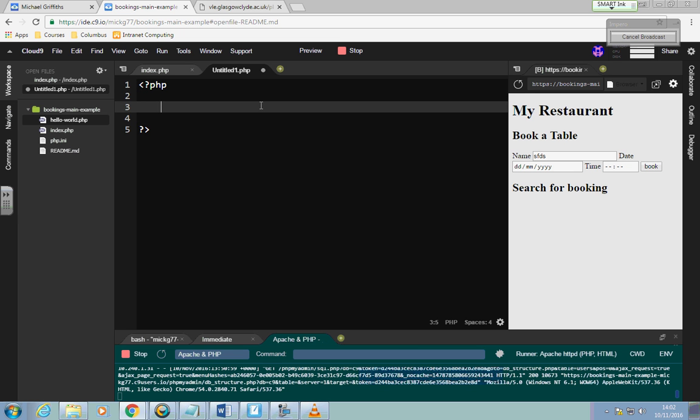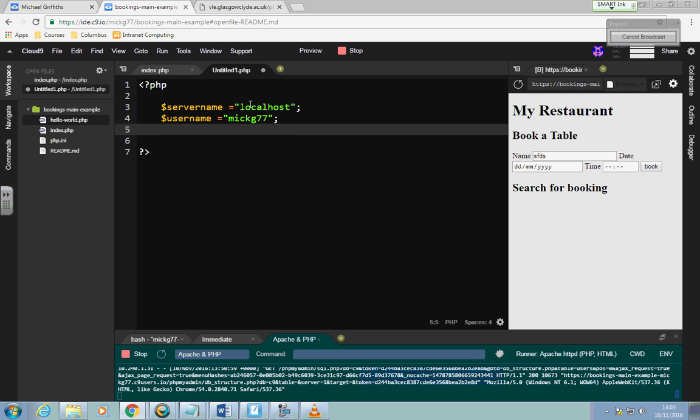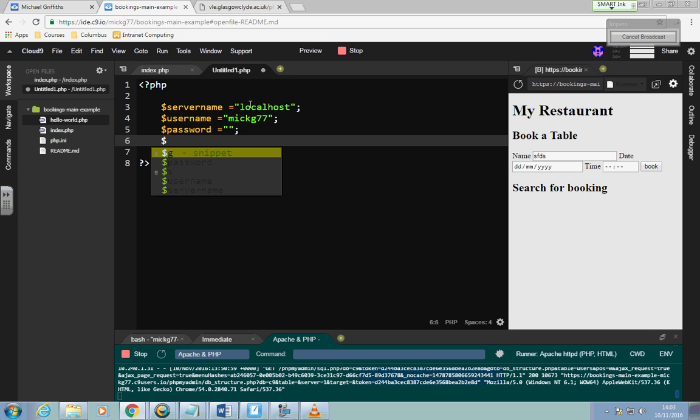So we need to get some variables up here. So $servername equals localhost in this case. Sometimes it won't be localhost. In this project, in this module, it always will be. Username: variable $username equals MicG77 in my case. Yours will not be MicG77. Yours will be whatever your username is. Password equals blank, like that. And DB name, I think for all of us, is C9, unless you did something different.